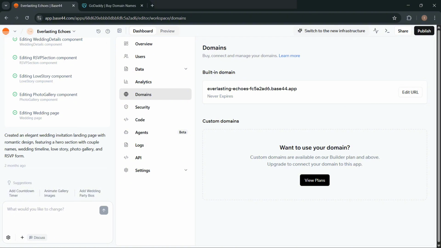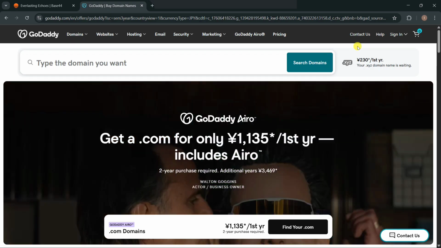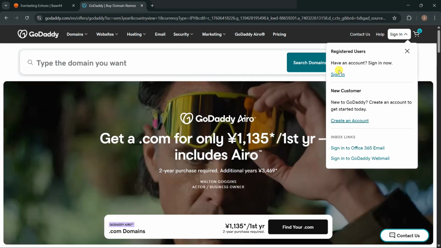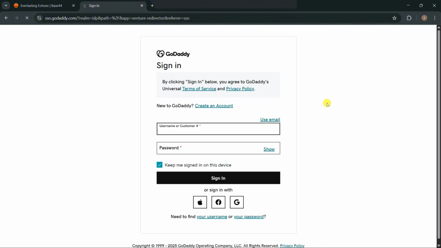And then after that, go ahead and open GoDaddy in another tab. And then in here, go ahead and log in to your account. And then once you have logged into your GoDaddy account, go ahead and head over into the My Products tab, head over into the domains, and then select Manage DNS. Add or edit your record.